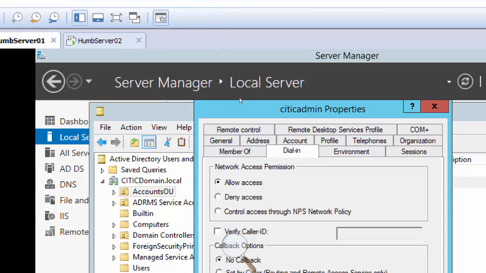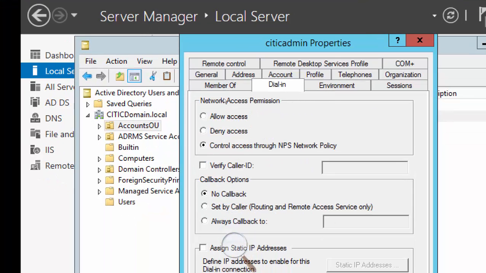So dial in. Why are we coming here and doing this? Because it says control access through NPS network policy, which by default denies all the connections, which is a good security measure so that you're not opening up as soon as you implement your technology. You need to make sure that everything else in the back end is configured.